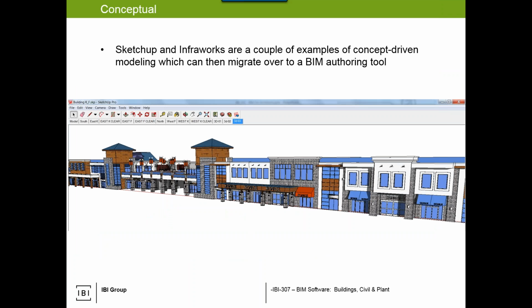So a bit on other tools, and we should close close to the top of the hour here. So we talked about building, civil, and plant authoring. We talked about model review. A couple here now from a conceptual perspective.